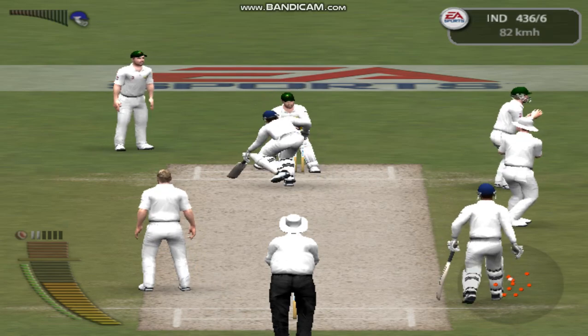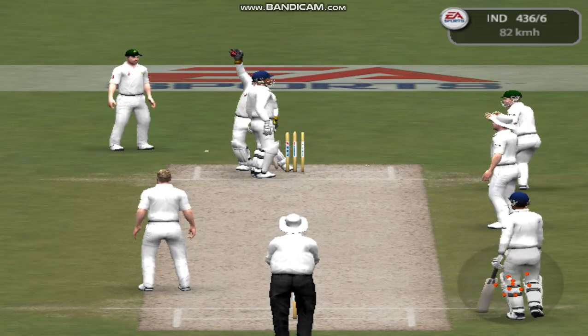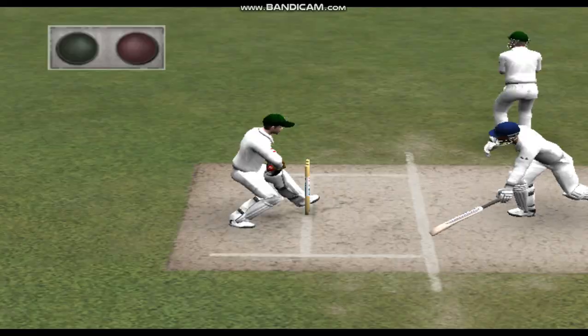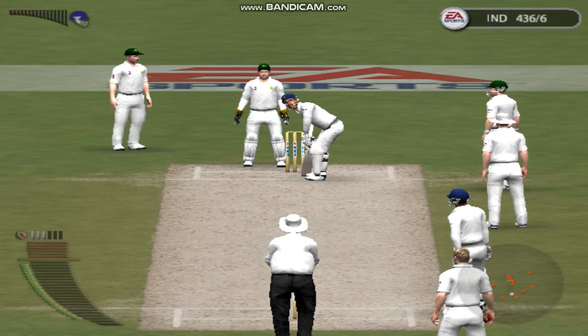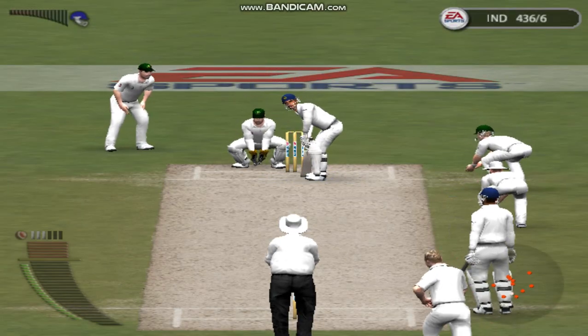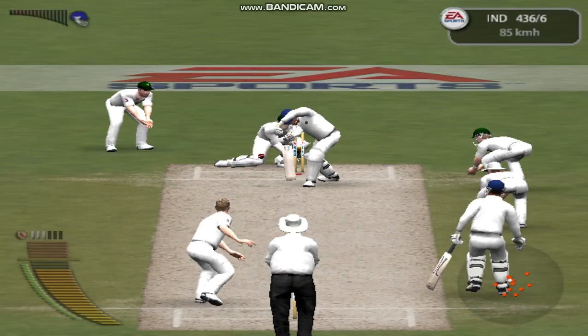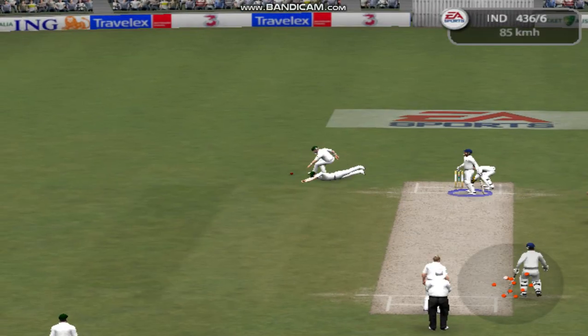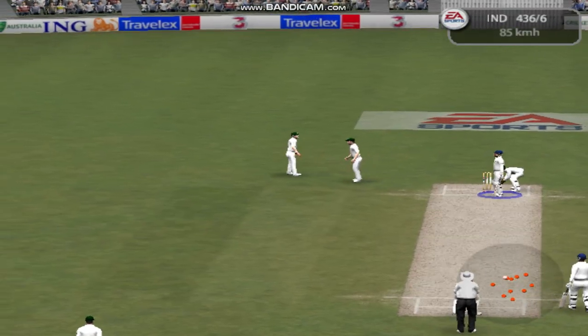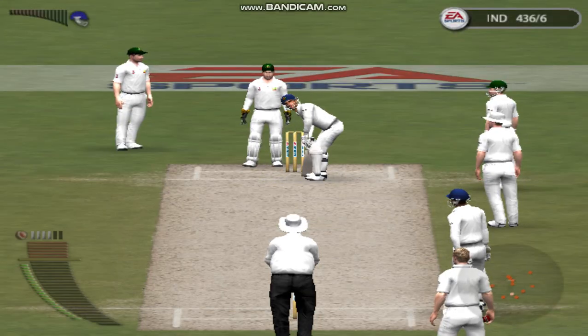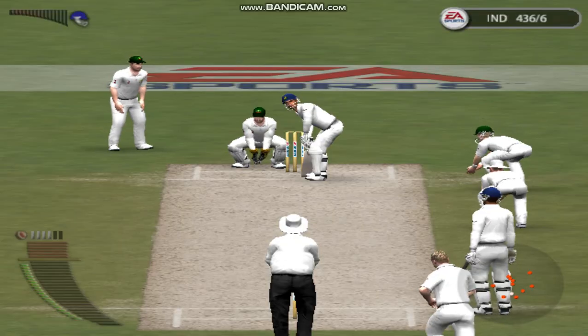Clark had the batsman in trouble with that one. Oh, that's close. He's got the green light. He's safe. Edged, but safe. Harbhajan Singh facing.